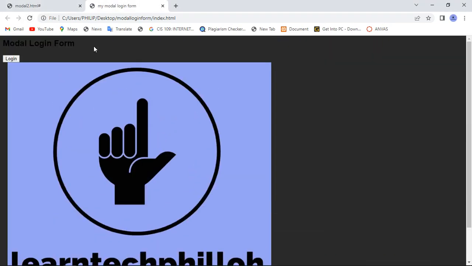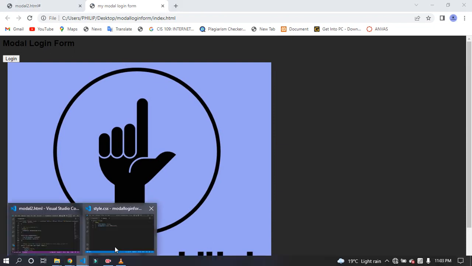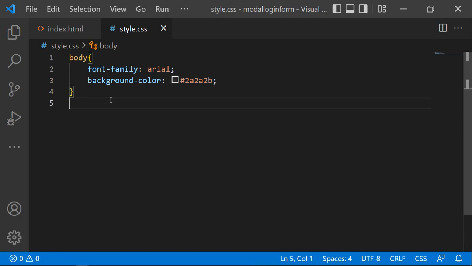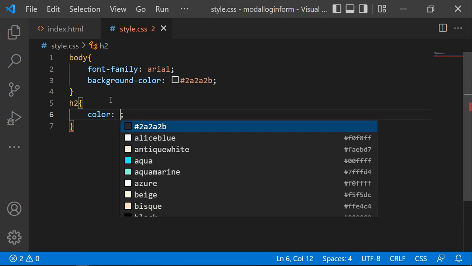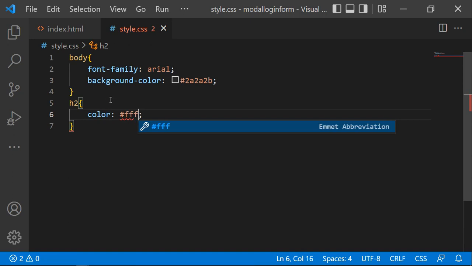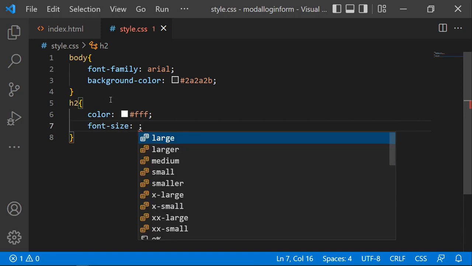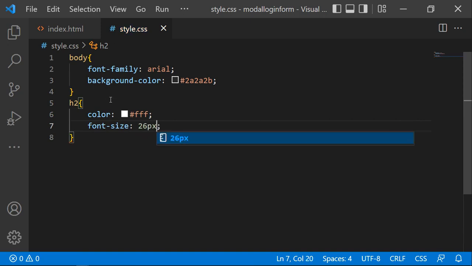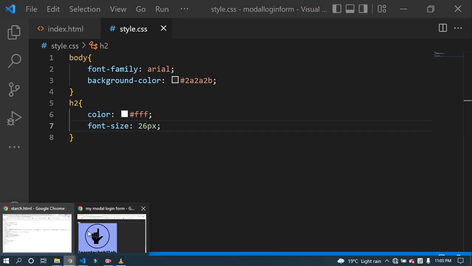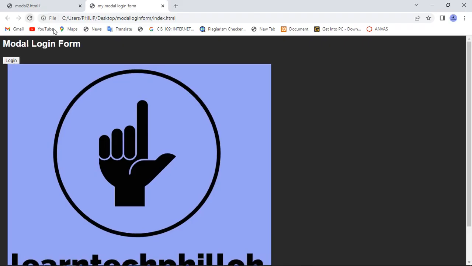You see now the background color has changed, but you cannot see the heading. So to make it visible, you can just continue here and style the heading, which is heading 2, and then you can say the color will be white. The font size, you can change to something like 26 pixel. Right, now come back here and you click here. You see now it has changed. Now you can see.